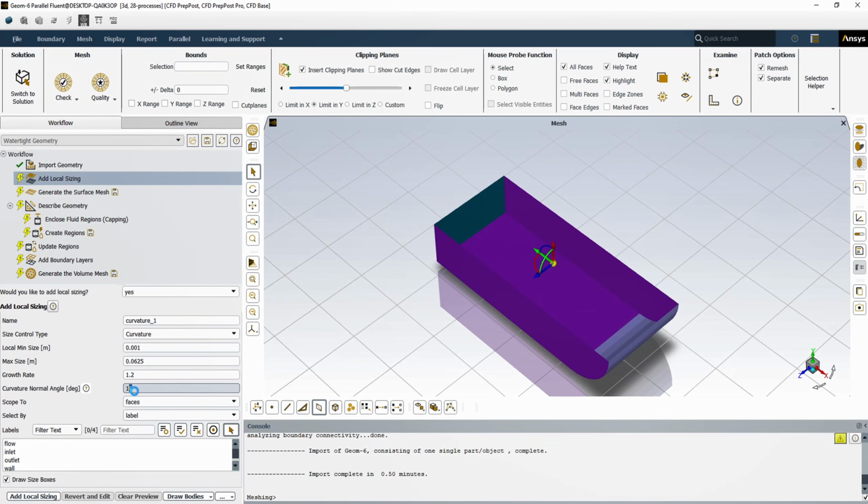And for the curvature normal angle, use a value of 2 degrees, meaning the software will generate mesh elements every 2 degrees. For example, a full circle with 360 degrees and a setting of 2 degrees will result in 180 mesh elements. If set to 1 degree, the software will generate 360 mesh elements. In this part, we select the outlet for local sizing.